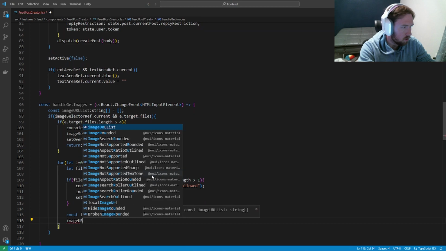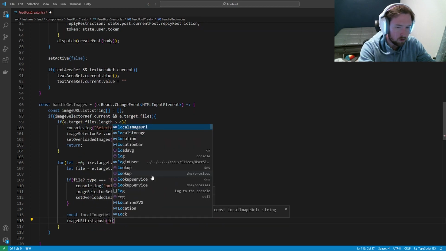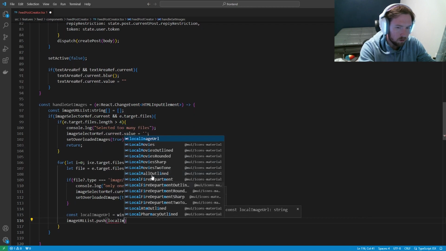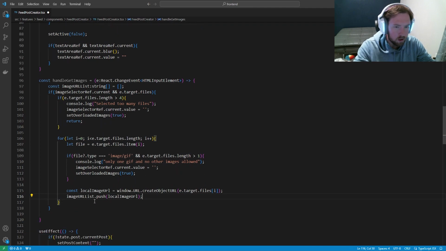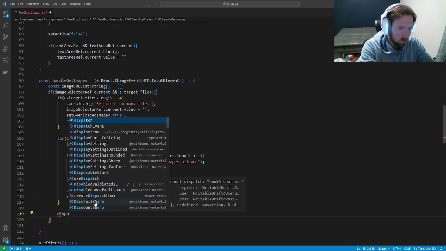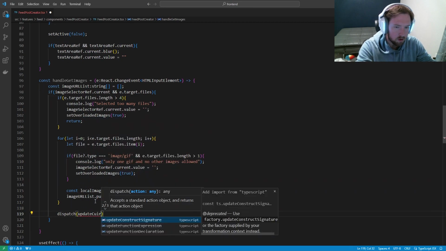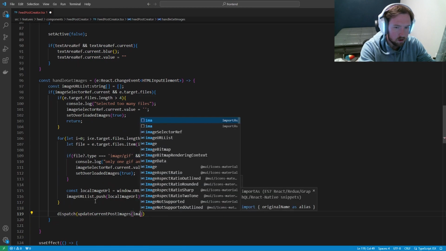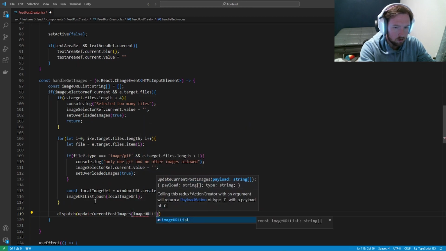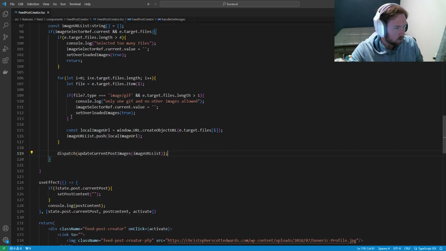We're going to say imageURLList.push, and push that local image URL to that list. Then after we're done, we'll dispatch, and we're going to dispatch update current post images. We're going to pass in that image URL list, so then we'll update that. So there is that. And I'm not sure why I copied the useEffect. We don't need the useEffect.